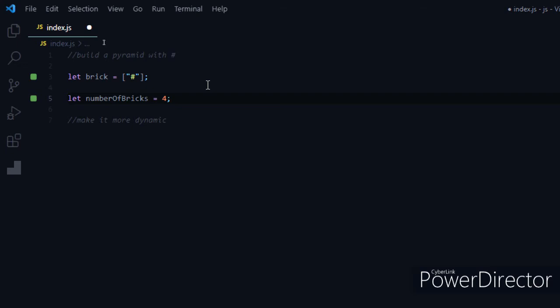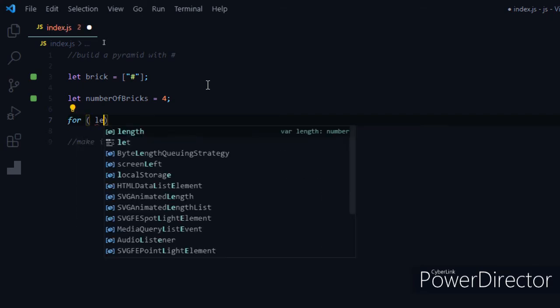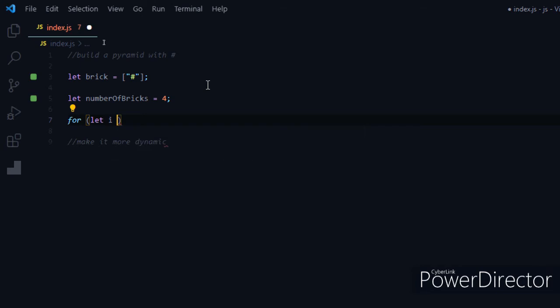So now what we need to do is actually type them out into the console, and the way we're going to do that is with a for loop. We're going to go for, and then let i equals 0. We initialize i to 0. And then we're going to do this as long as i is less than or equal to the number of bricks.